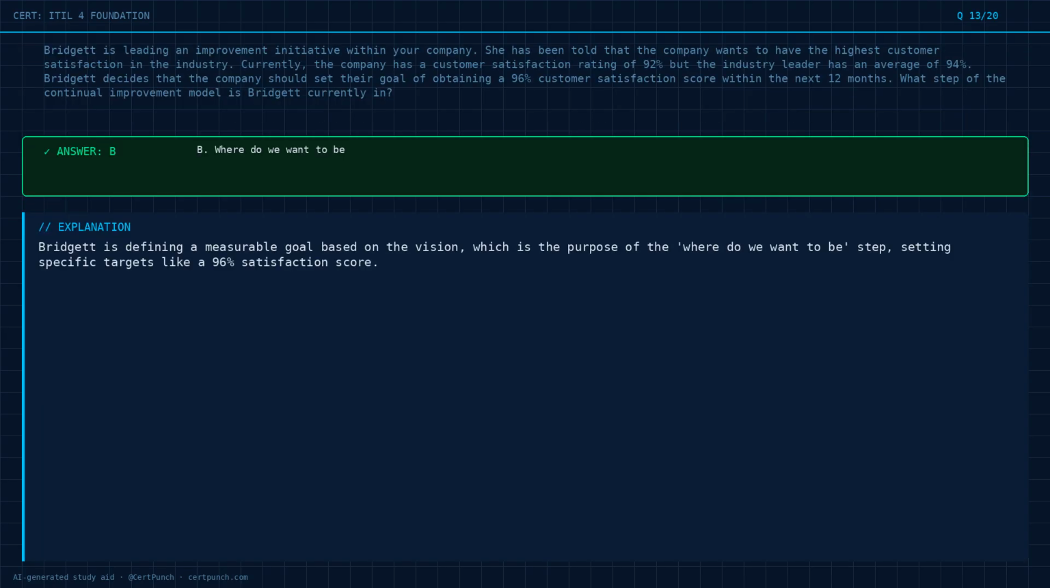Exam logic. Bridget is defining a measurable goal based on the vision, which is the purpose of the where do we want to be step, setting specific targets like a 96% satisfaction score.